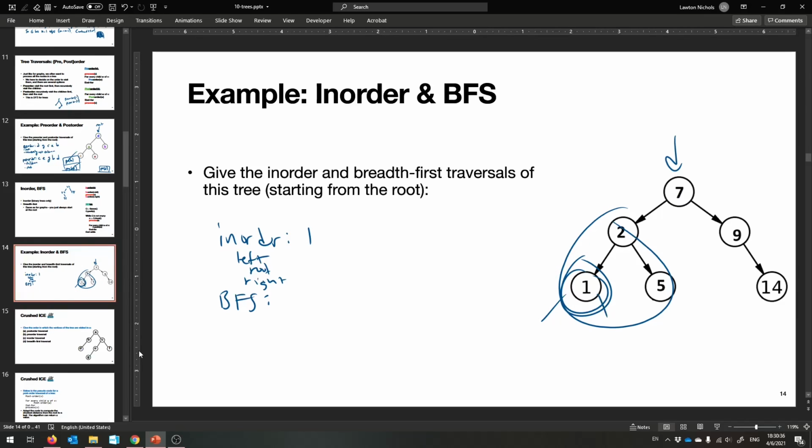There's nothing there again. Okay, now we're back here. Left, root, right. We're now at the root part. Okay, 1, 2. Then we go right. Okay, now it's left, nothing. Root, 5, right, nothing. Now we're back. We're done with all of these.